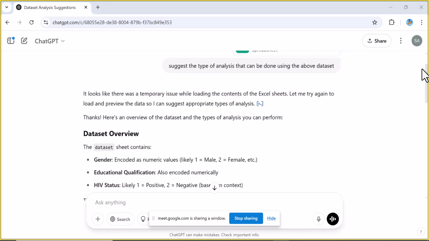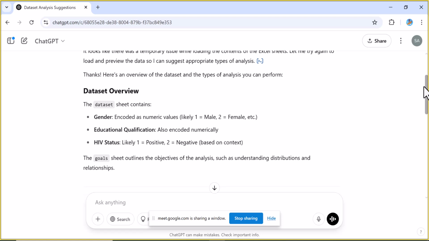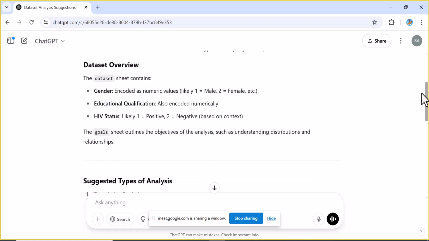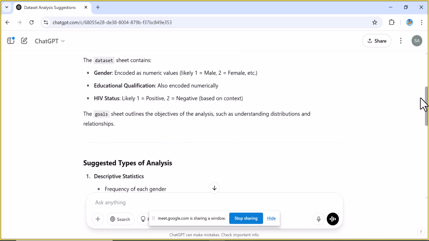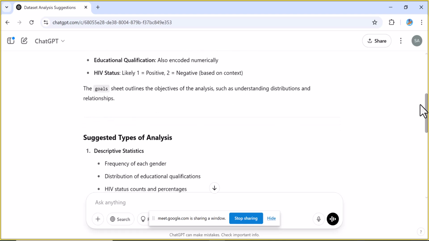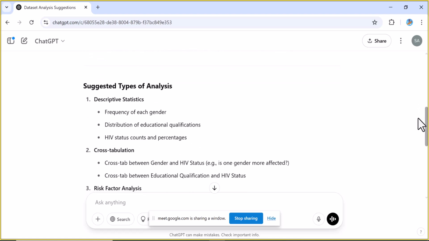It has responded, and look at what it said. Data set overview: gender encoded as numeric values. That is likely one is male, two is female. Is that correct, right? Then educational qualification also encoded numerically. Then HIV status, you look at it, it says likely one is negative and two is positive, definitely. So it said the goal sheet outlined the objective of the analysis, such as understanding distribution and relationship. Now, suggested types of analysis: frequency of each gender, distribution of educational qualification, HIV status count and percentage. Was that not the objective I listed earlier on?